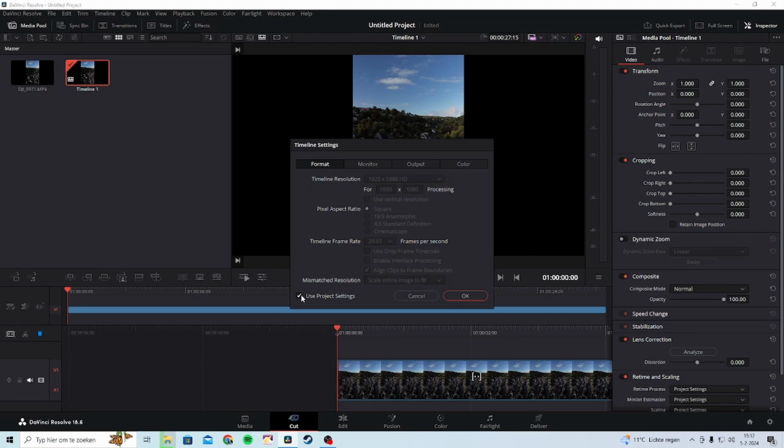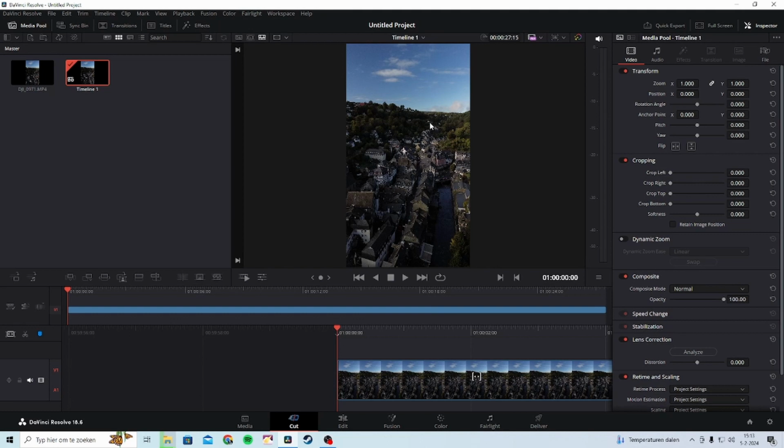tick off the use project settings, change it always to 4K if you filmed at 4K. Use vertical resolution is the biggest one you need to change, and set it to scale full frame with crop. If I'm right, it's just on that when you change it to vertical. Then just click on OK, and it will change it to a vertical video. Sometimes it's not right and you need to adjust the zoom or the position, but this time it is right.